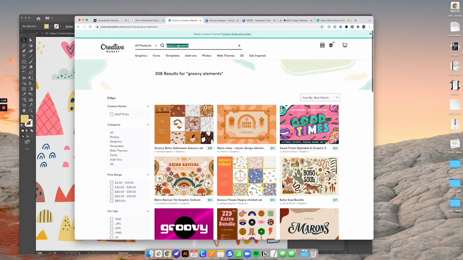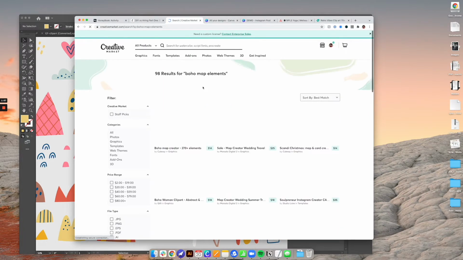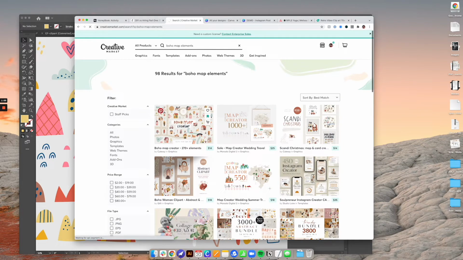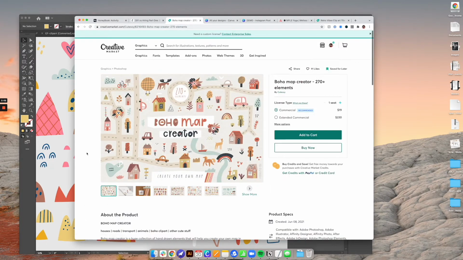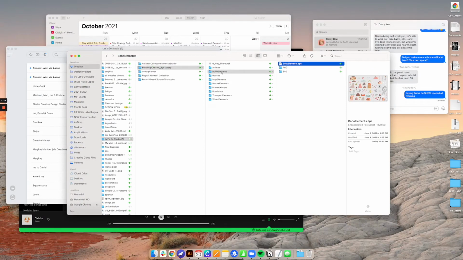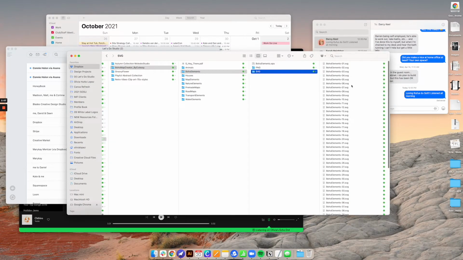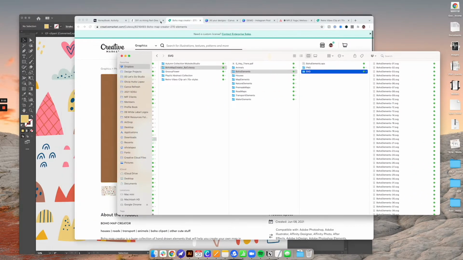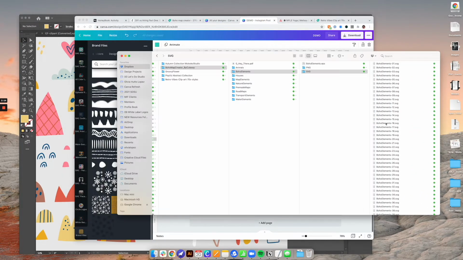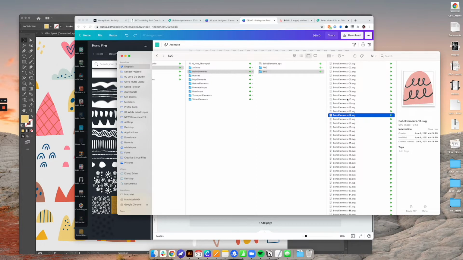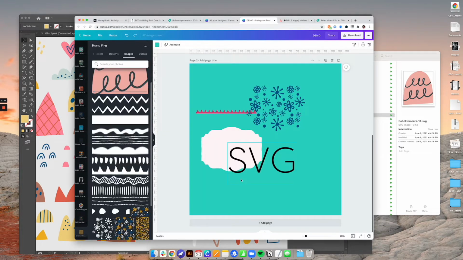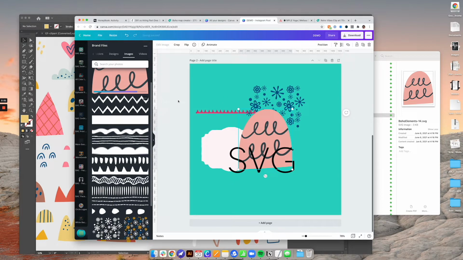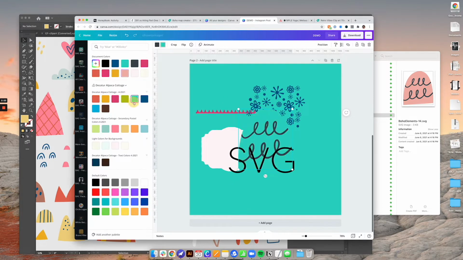There were some really cute boho map elements on Creative Market. This guy. So my client downloaded these boho map elements. Very cute. They come in SVGs. So that is excellent. So here we are. That means when I bring this back over to Canva, my demo, I could grab a boho element. I don't want that. I could grab this element and put it into Canva, wait for it to completely upload, and ta-da, the color is going to be changeable, which is really, really exciting.